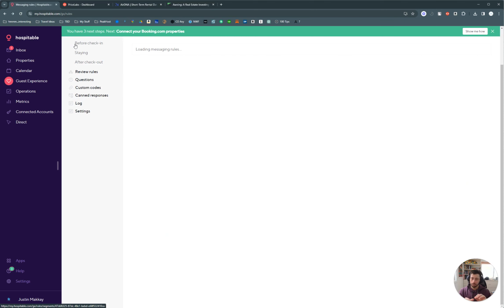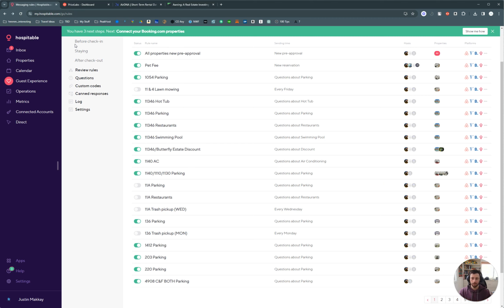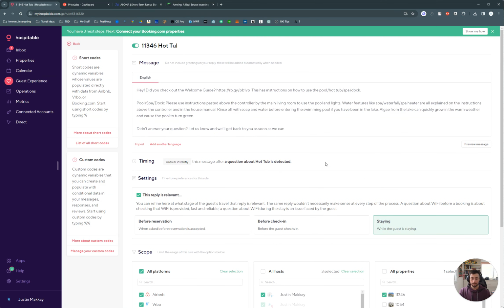Super cool function, just eliminate as much of the typing and back and forth as you can. That's my goal with this, and that's what Hospitable wants to help you out with. Another cool thing is this is a message that will automatically be sent anytime a guest asks about the hot tub. So you can do this for restaurants, parking, AC, heating, pools. There's a bunch of different options that you can use.